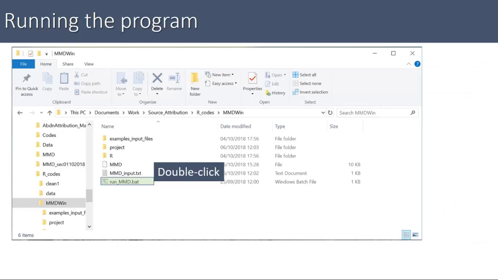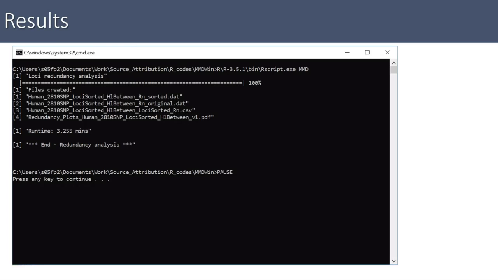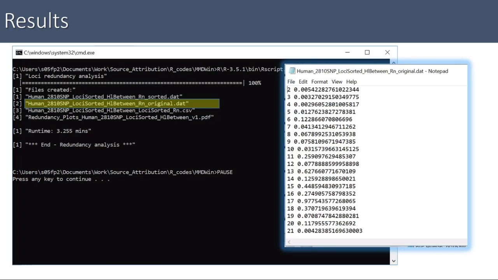We now run the program, which opens a window which looks like this once the computation finishes. As usual, the results of the calculation are stored in the project folder. The analysis of redundancy is stored in 4 files. The file ending with rn original contains 2 columns. The first gives the locus number, and the second gives the redundancy of loci when they are added to the list in the order they appear in the CSV data file used for analysis.